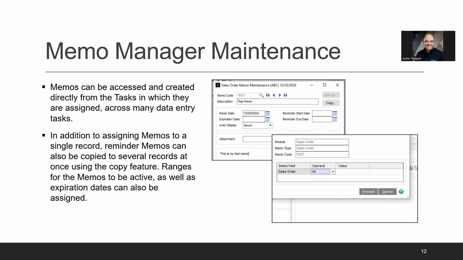Memo Manager Maintenance is a useful tool for adding memos to various Sage tasks. These memos can be accessed and created directly from the task, sales order, for instance. You can store memos by order. You can have memos that pop up specifically that are assigned to all sales orders for a specific customer. There's a lot of different entry tasks where you can store memos.